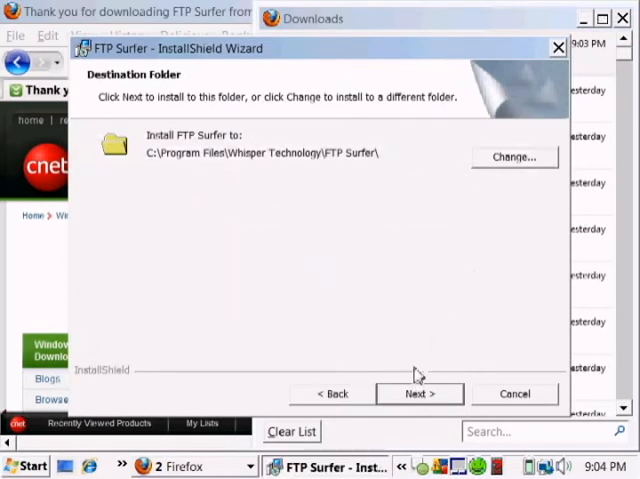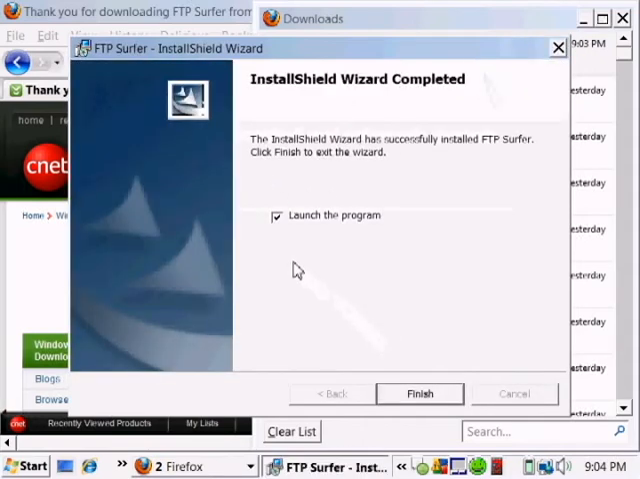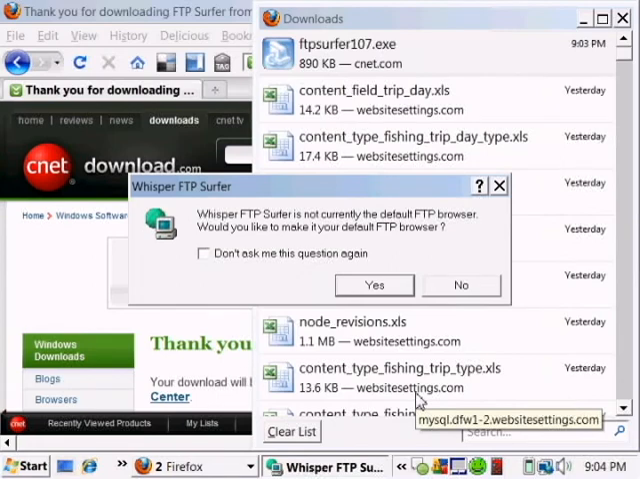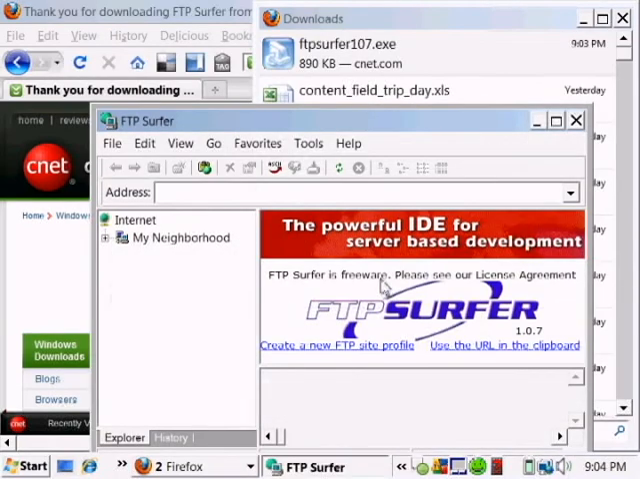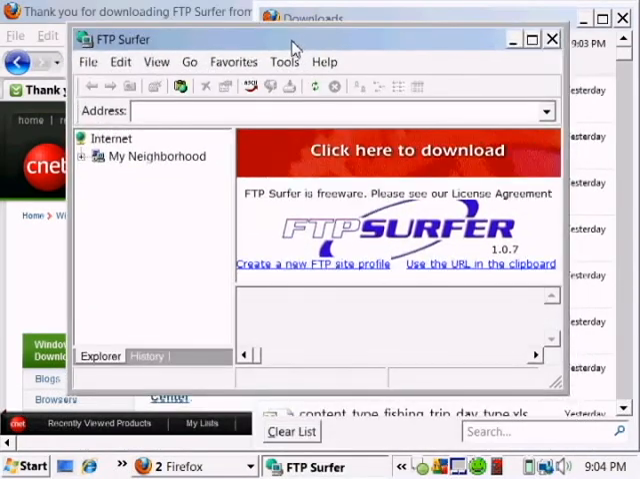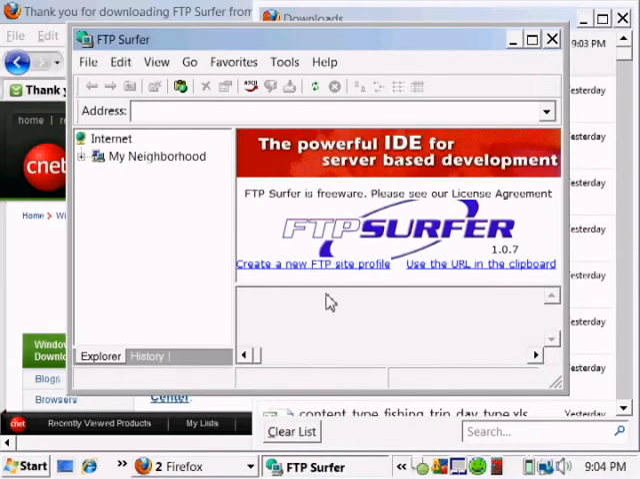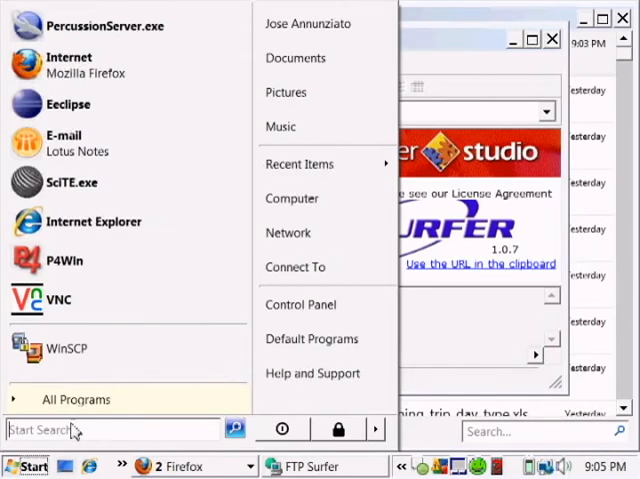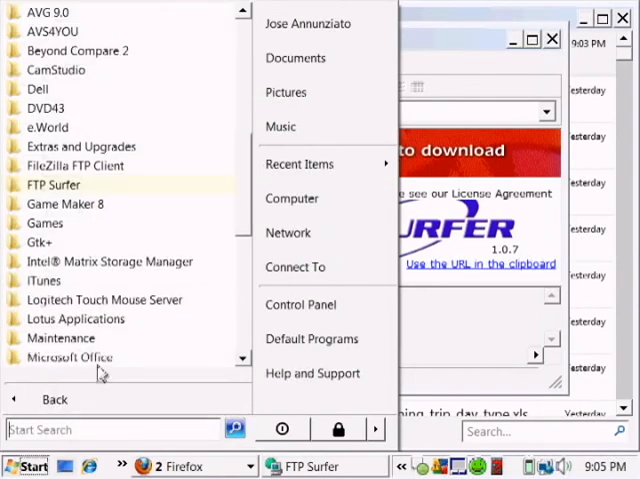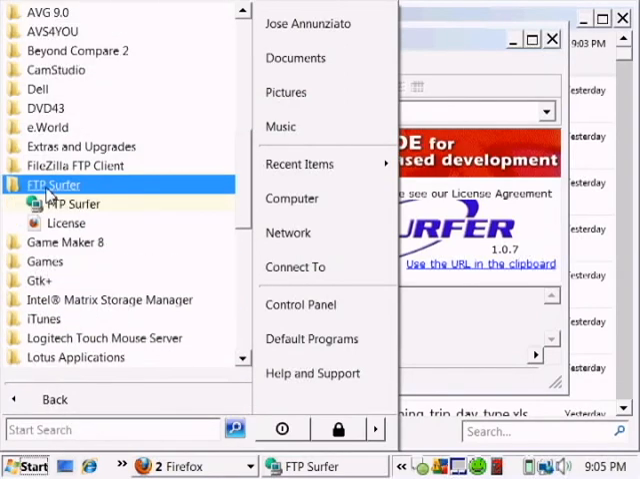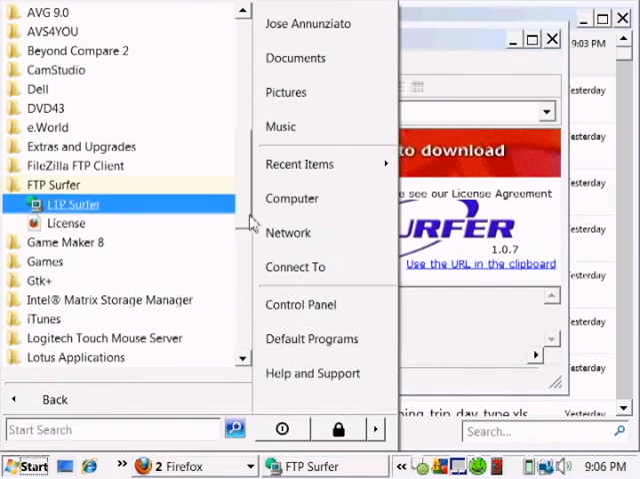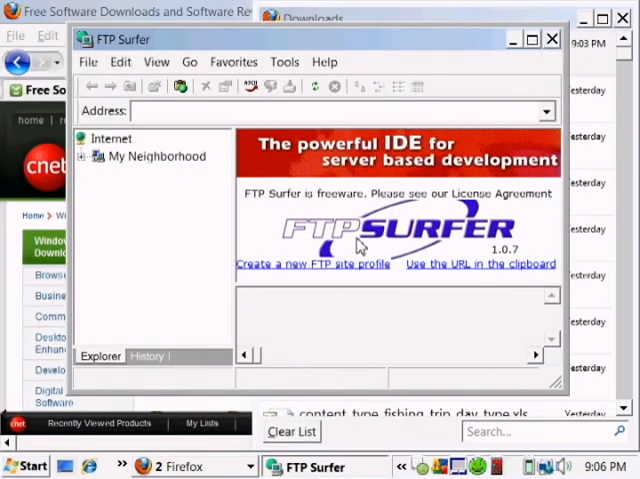Once it's done installing, you can launch the program right there from the installer, or you can go to the start menu, all programs, and launch it from there. There we go. Here we have the FTP client running on our machine. If you quit the client, you can always run it again if you go to start, then all programs, and there'll be a folder specifically for FTP Surfer, and you can click on FTP Surfer to run it again, but don't click it again because we already have it running and ready to go.